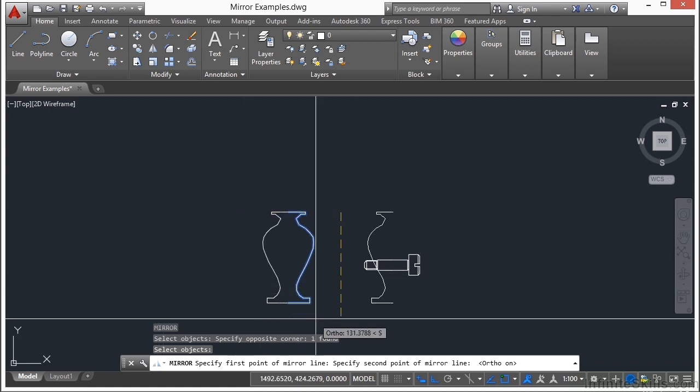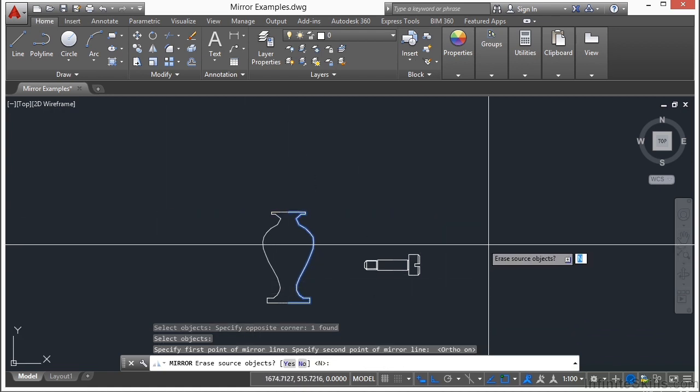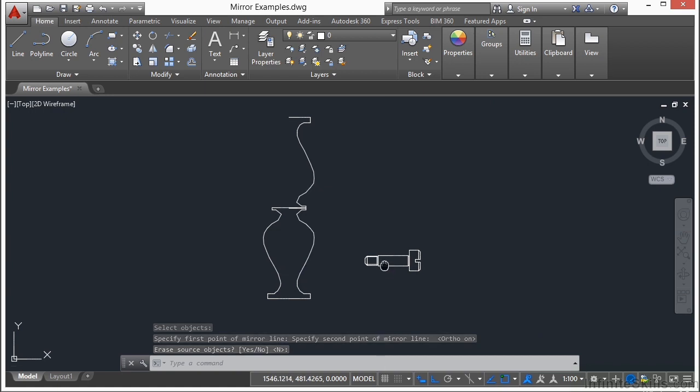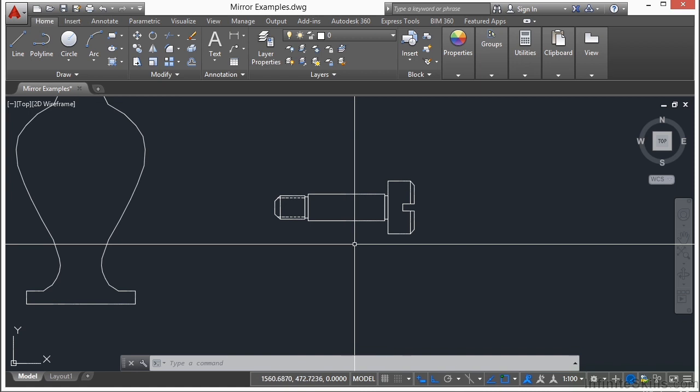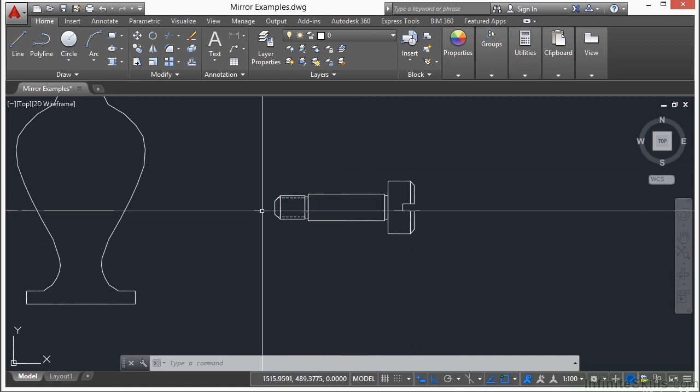And this will give you a few different options. So let's take a look here at this shoulder bolt or screw. This time I'm going to use the erase option. So I want the head of the bolt to be over here on the left.